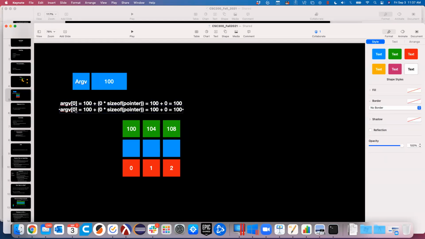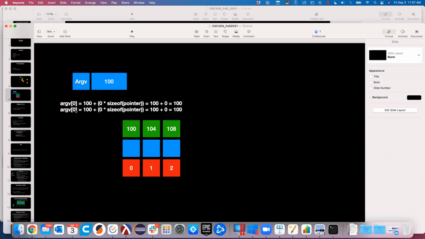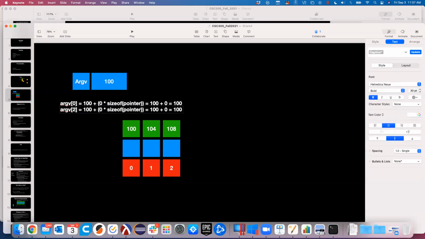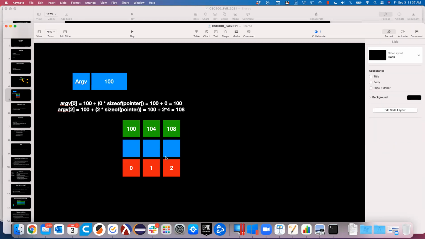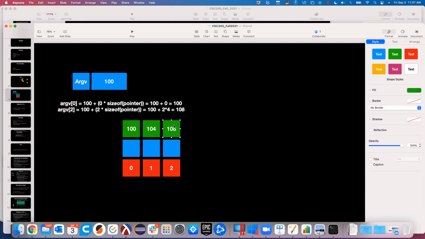Similarly, bucket 2 says go to the base address, add to that 2 times size of pointer, which is 100 plus 2 times 4, which is 8. So that gives us 108. Bucket 2 lives at memory address 108.